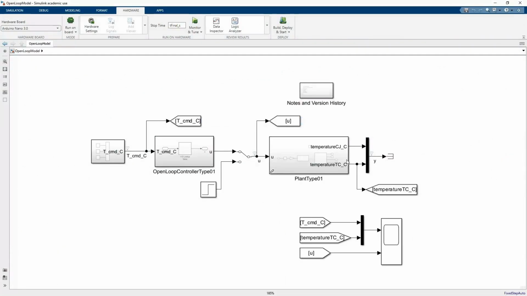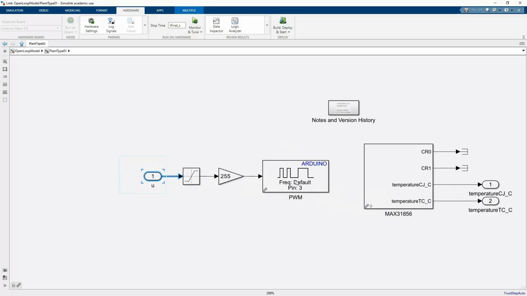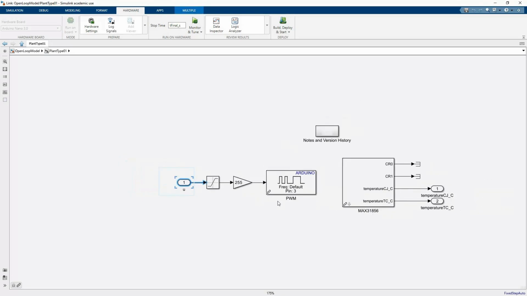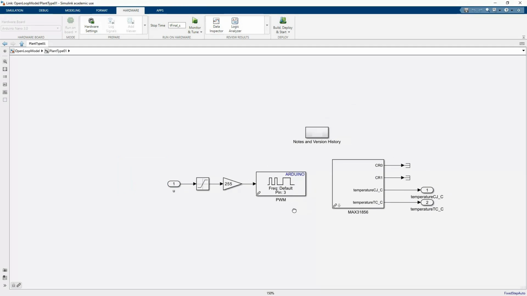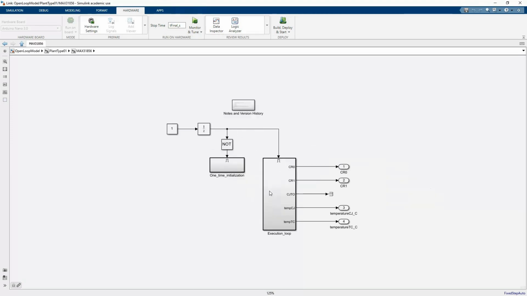I'll quickly walk you through this. The plant is the thing that's probably of most interest at this point. It's the same plant model that we derived in our previous videos, where we talked about how to control a system using an Arduino and Simulink. You can see the duty cycle signal comes in here and gets sent to a PWM channel on the Arduino, which is hooked up to a MOSFET that controls the 5-volt power supply going to the heater. Then we've got a thermocouple MAX31856 unit that I programmed up, talking to all the registers.